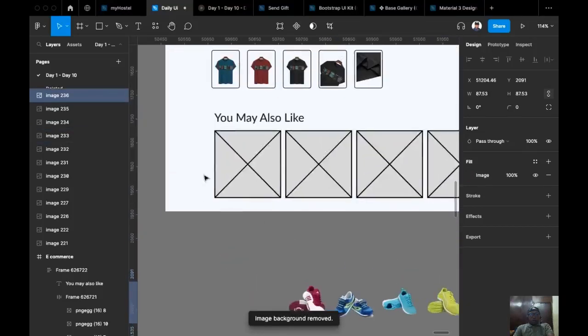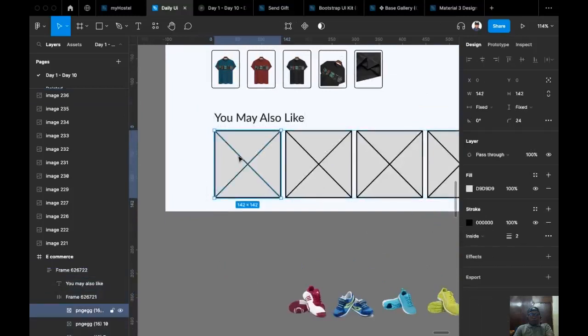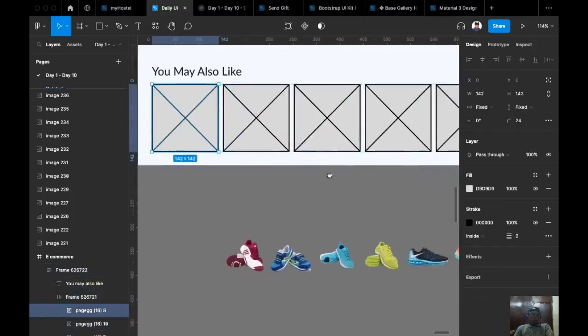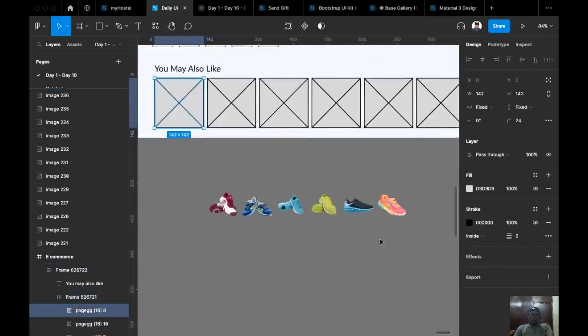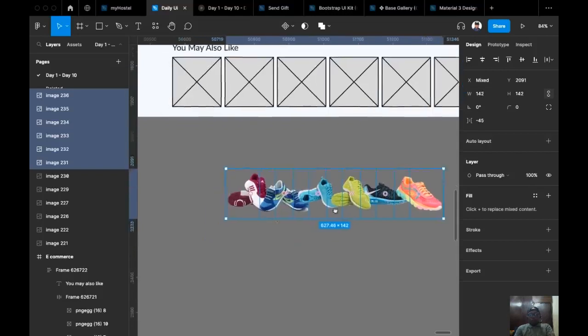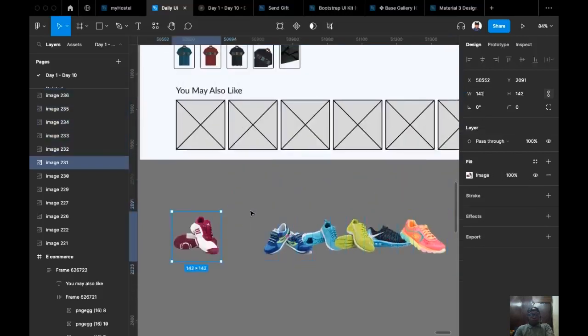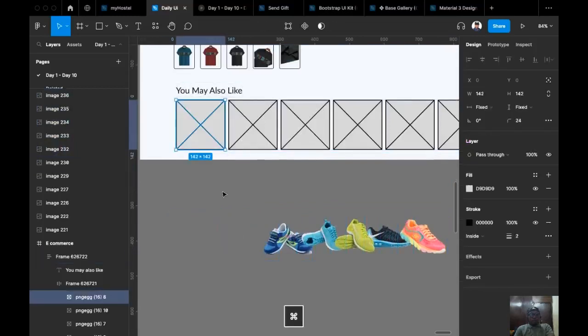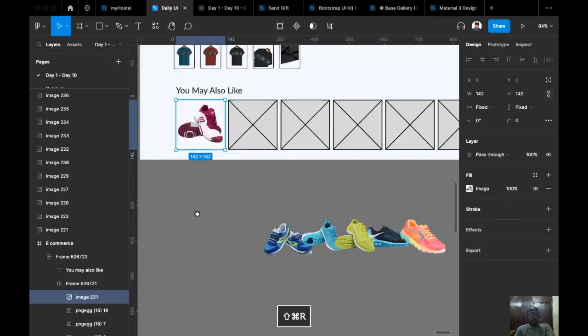So I'm going to check the size of this box. Each of them is 142 by 142 pixels. So I'm going to select all this and make sure they are 142 pixels. So each of them is 142 pixels. I'm going to cut each of them now, Command X, and replace each of these with Shift Command R.